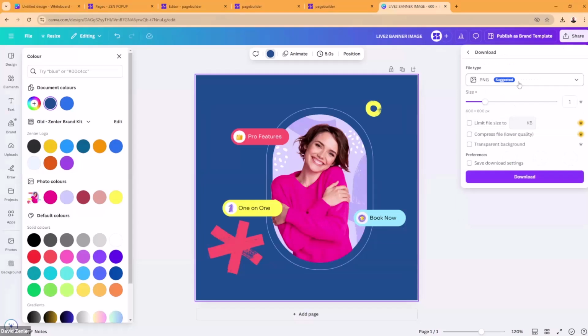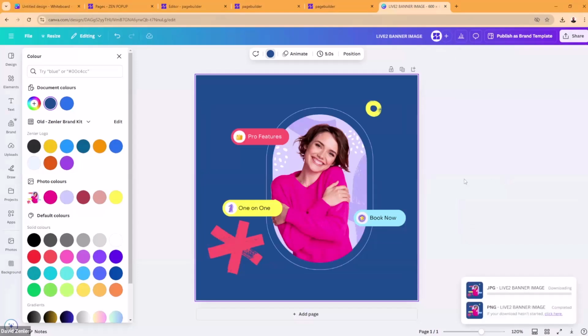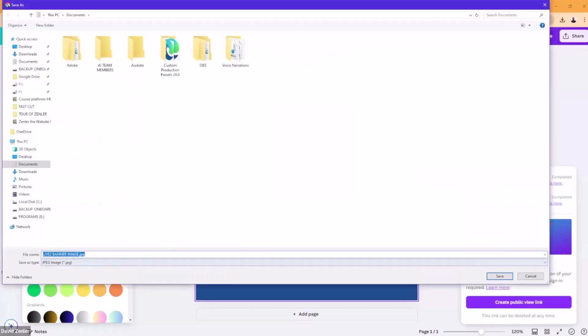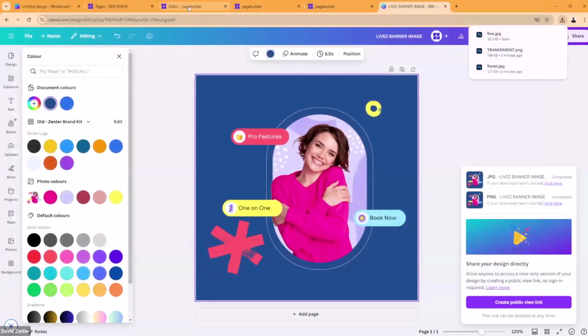You can go to download, choose JPEG or PNG, and click download, and this will be a solid JPEG. Let's call this free, put it on my desktop, click OK, and then we'll go and check it.